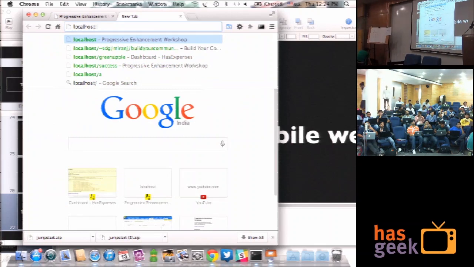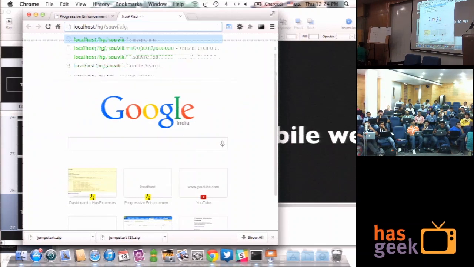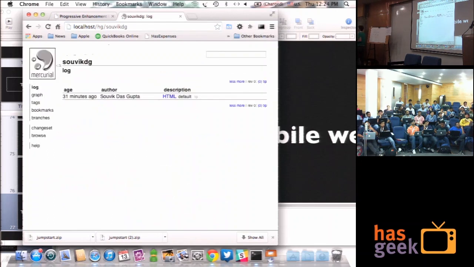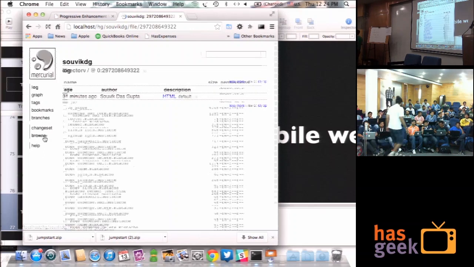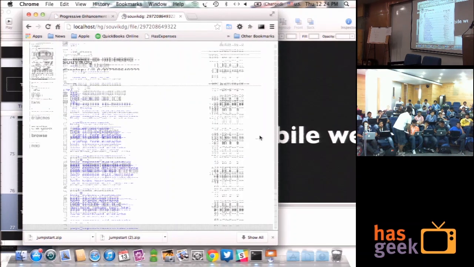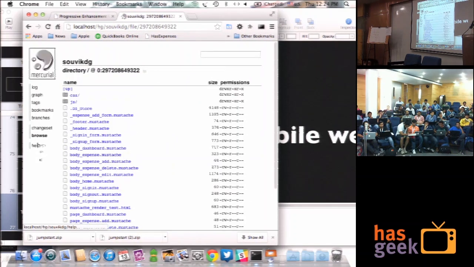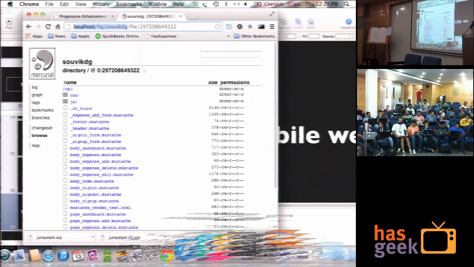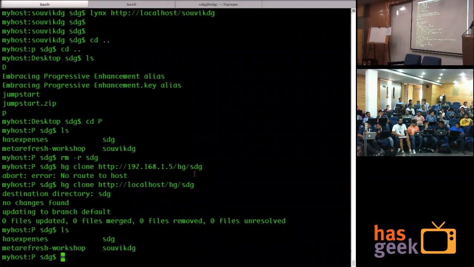So here I am. This is my source code repository. Everyone following? This is my source code repository. I can go and browse the code from here. Right? And I can clone this repository on my computer using this. So here's what I'm going to do.